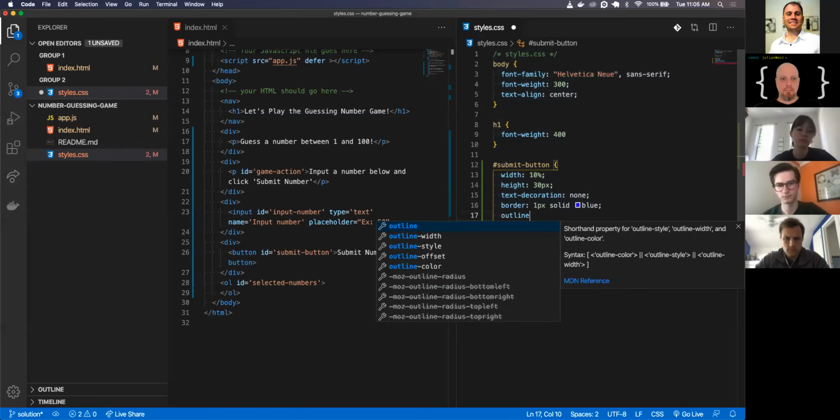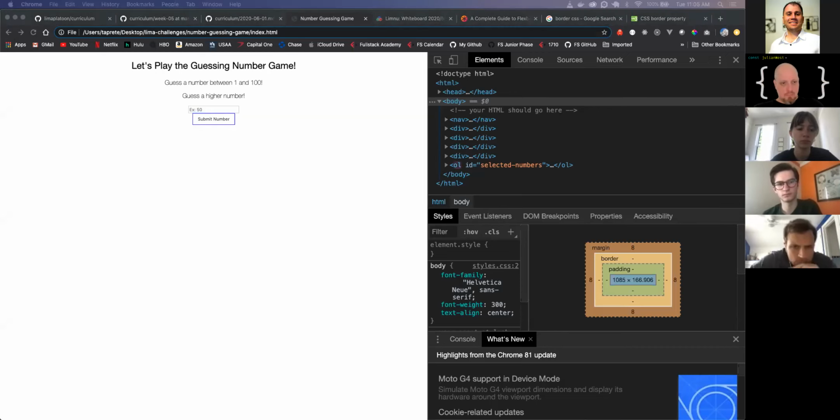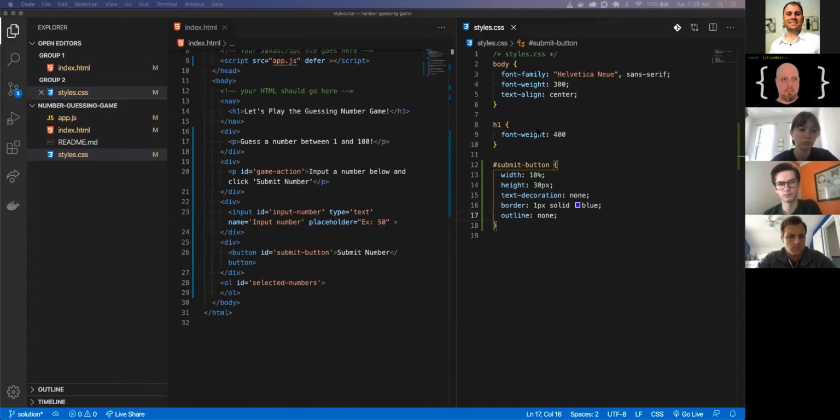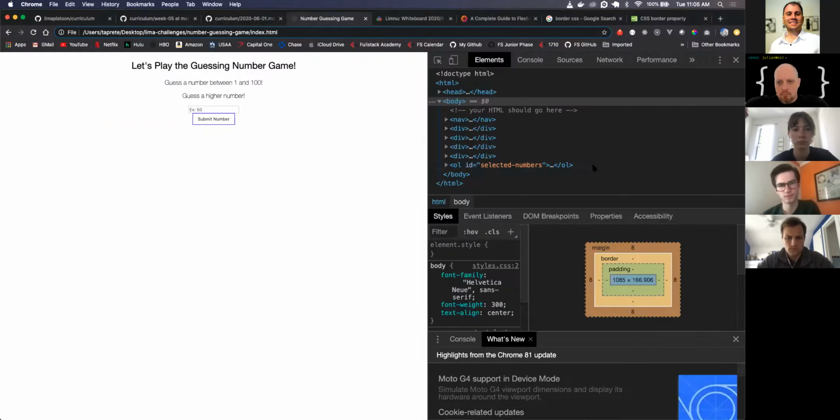So if I do outline and say none, see now there's no outline when I click it. But I don't like this doesn't really have any interaction. And it's right up against the input. So I'm gonna do margin. And margin can take in 4 inputs, 3 inputs, 2 or 1. So if I just do 2, I can do 20 pixels. That's for the top and bottom margin, and left and right. Now that's a little bit better.